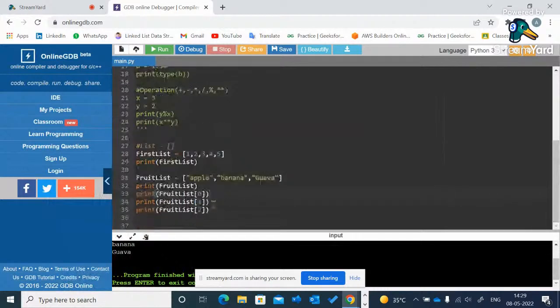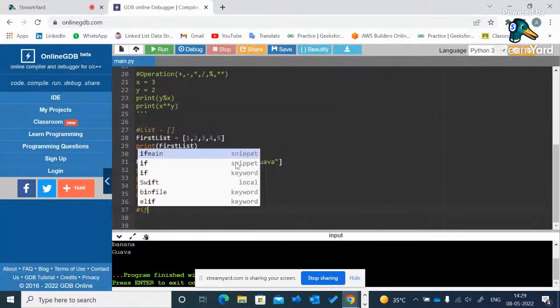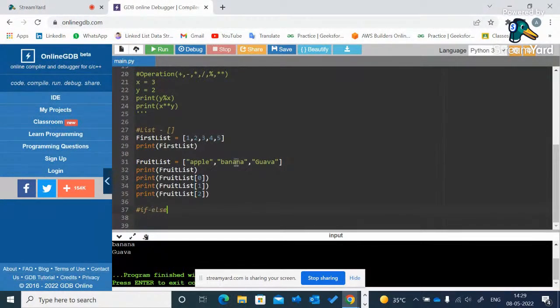There are more things you can explore, but as there are time constraints, I'm moving on to the if and else statements.